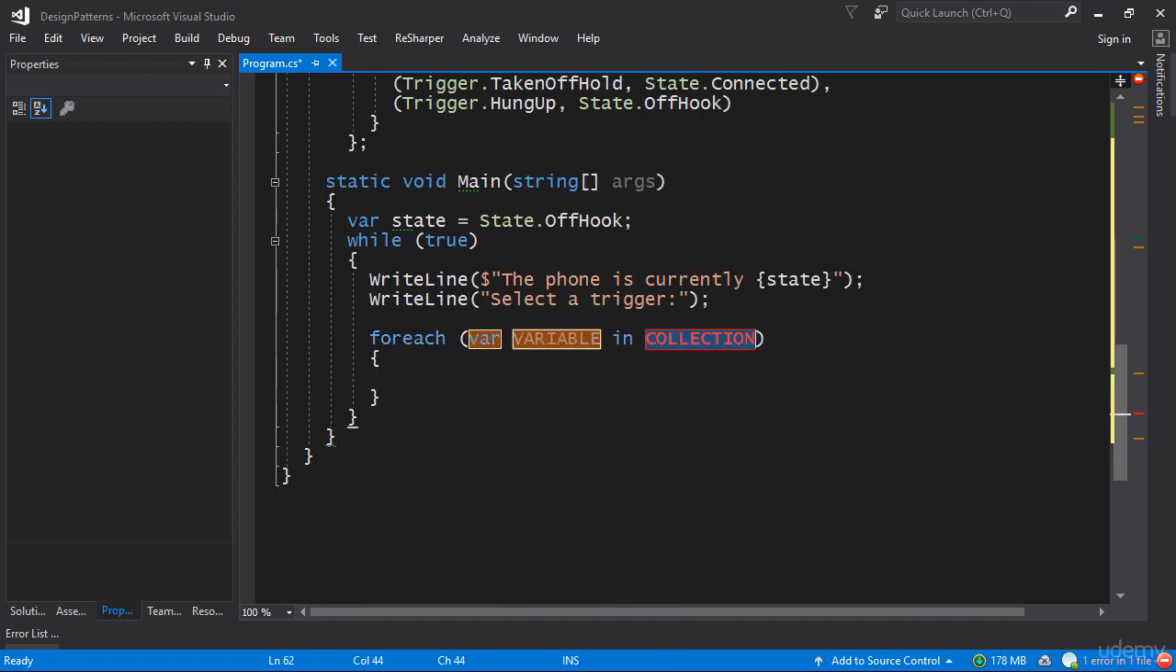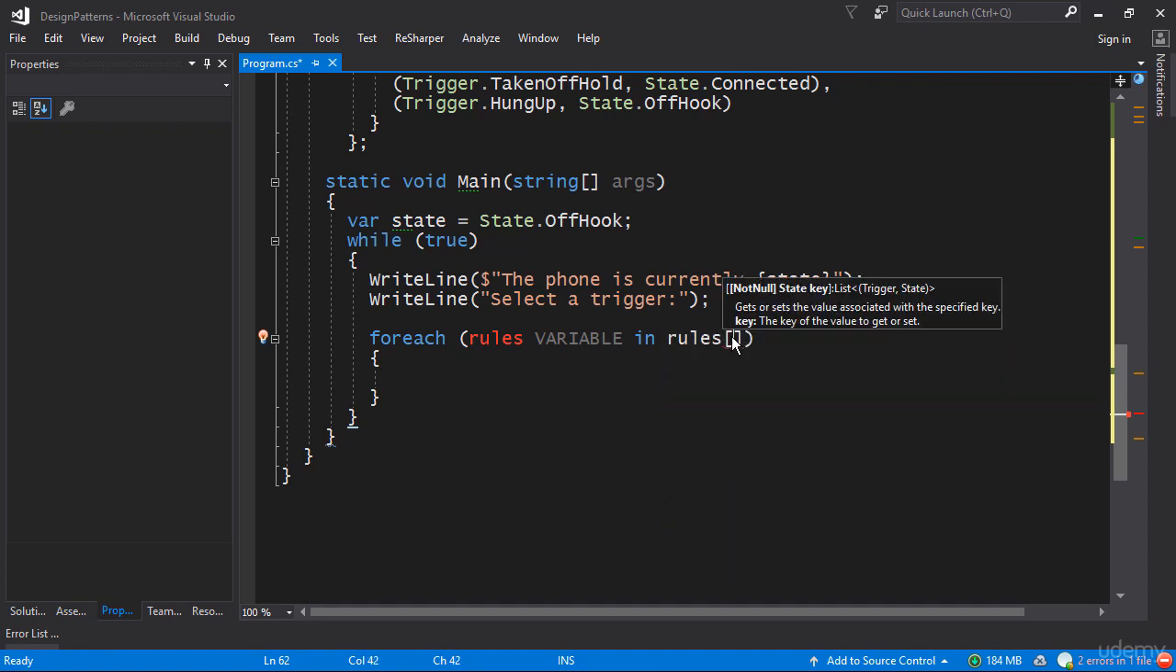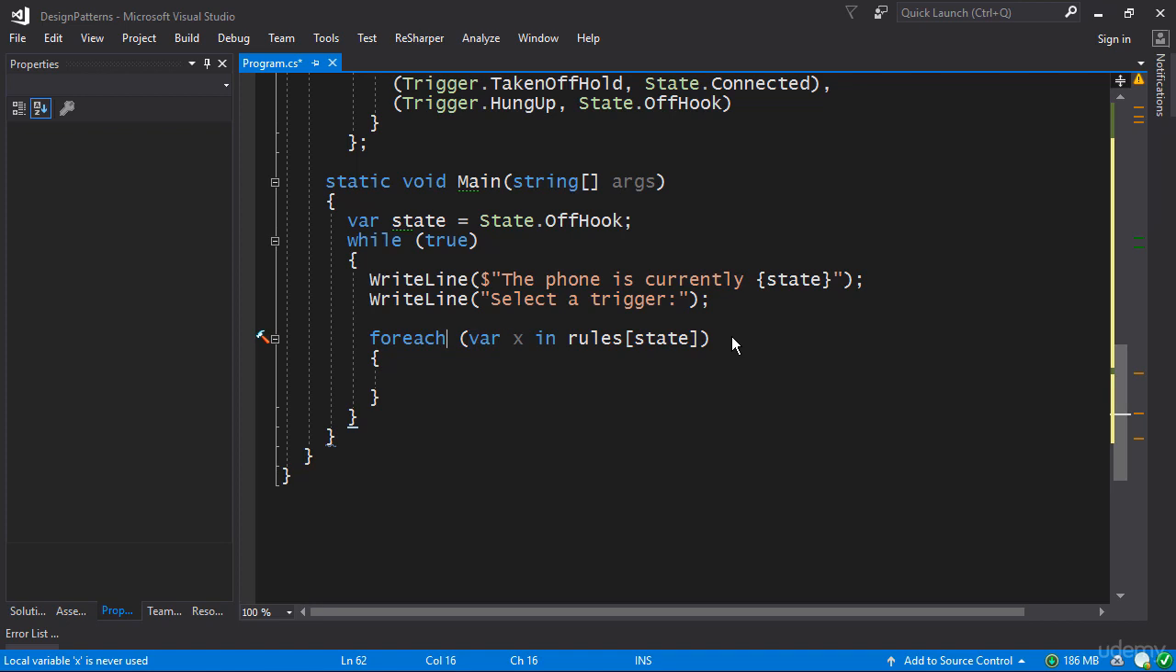So we're going to say foreach, and we're going to go through all of the rules at the current state, and here I'm just going to call this var x for now. But of course we also might want to show the index, so let's actually convert it to some sort of for, and get rid of this for now. So we're going to have an ordinary for loop, and then I only want the transition. I don't want to tell the user what state they're going to transition to. I just want to offer the set of transitions.